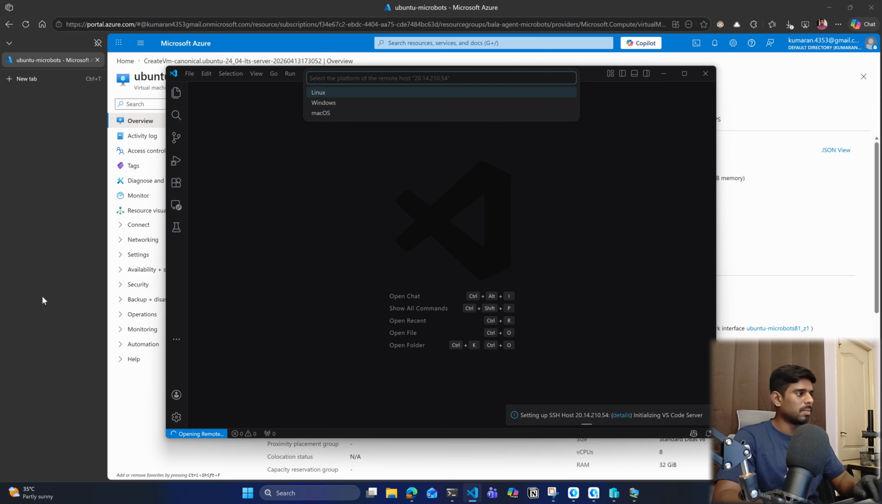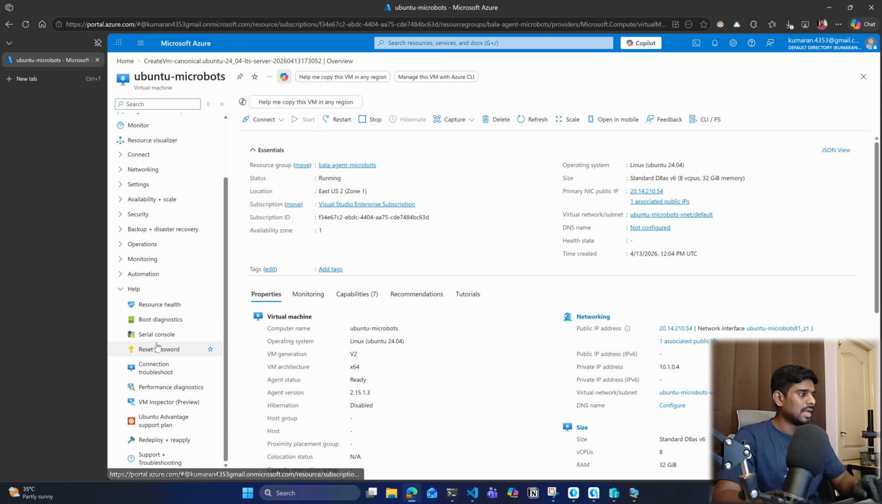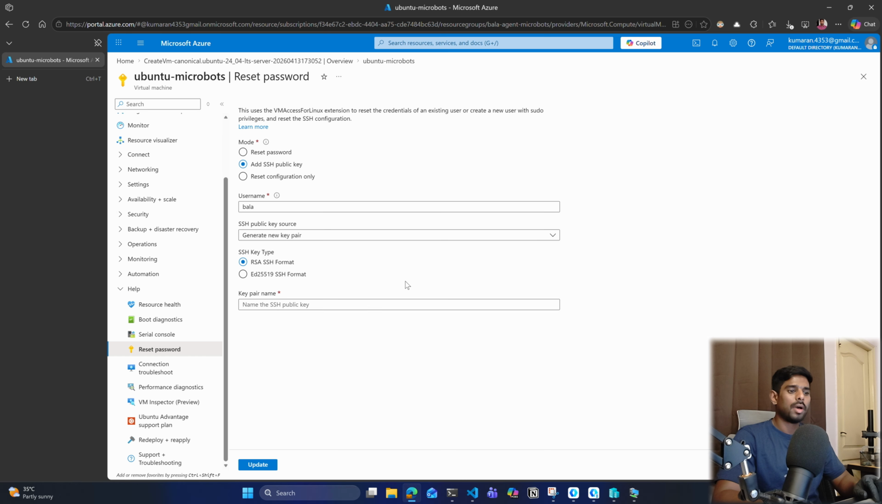Let it wait for some time. Let's come to the Azure portal, go to help, and select reset password. Using a password is not actually a good method in cloud and production, but we are using it only for testing and trial and error. We are not going to keep it for long. We are not going to keep any customer data here. It is okay to use the password method here.